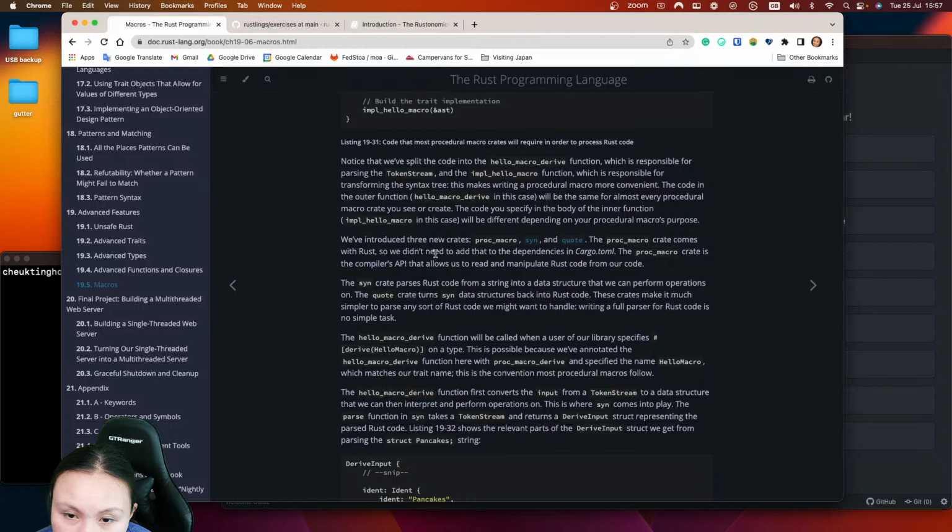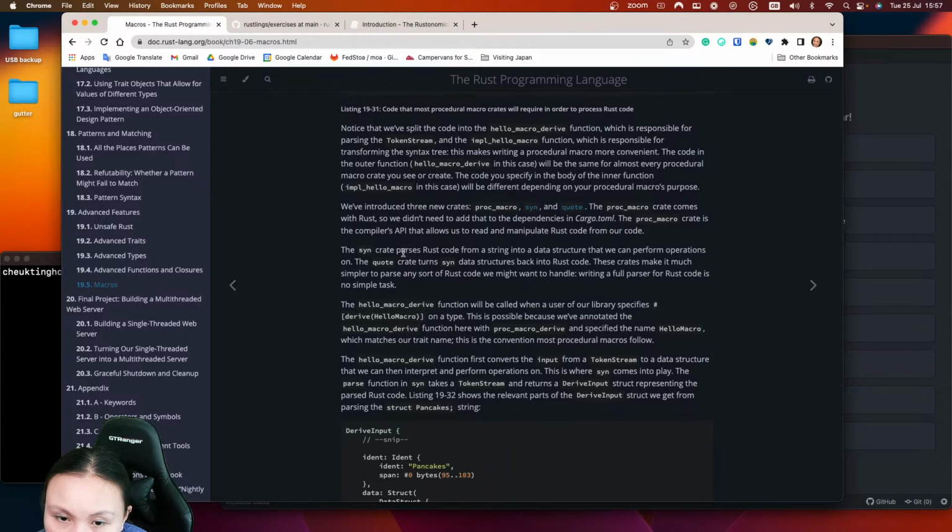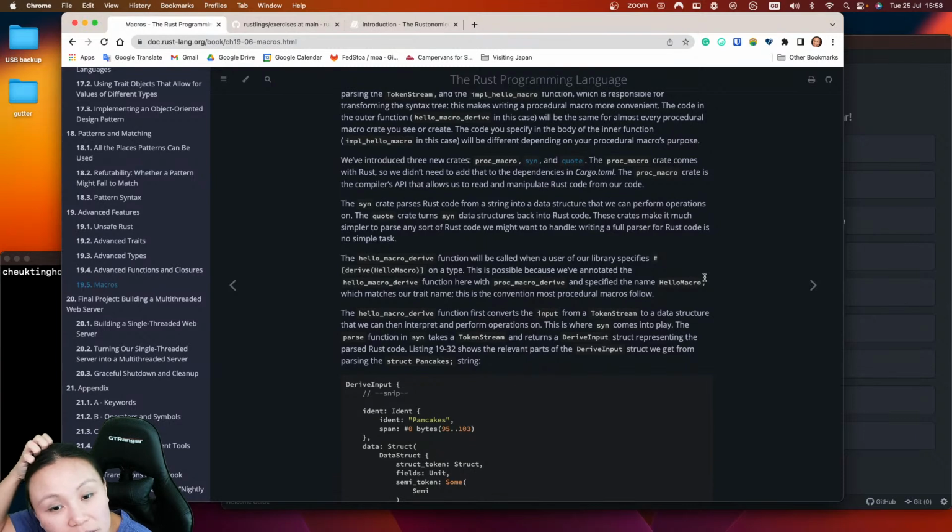We have introduced three new crates: proc_macro, syn, and quote. The proc_macro crate comes with Rust, so you didn't need to add that to the dependencies. It's the compiler API that allows us to read and manipulate Rust code within our code. The syn crate parses Rust code from a string into a data structure that we can perform operations on. Quote turns the data structure back into Rust code, so they come in handy. These crates make it much simpler to parse any sort of Rust code we may want to handle. Writing a full parser for Rust code is no simple task.